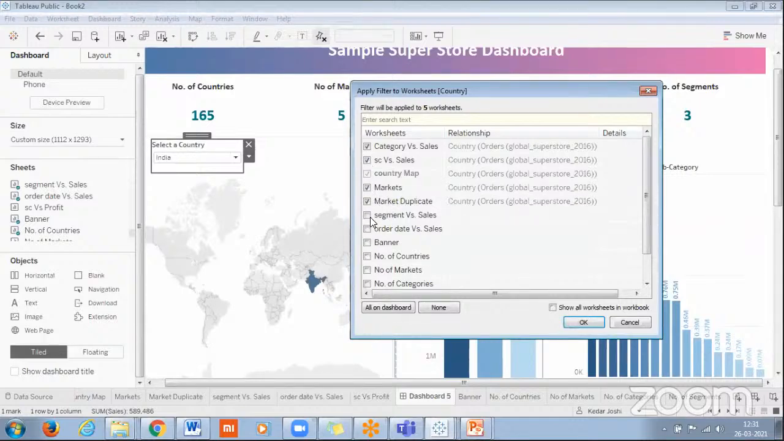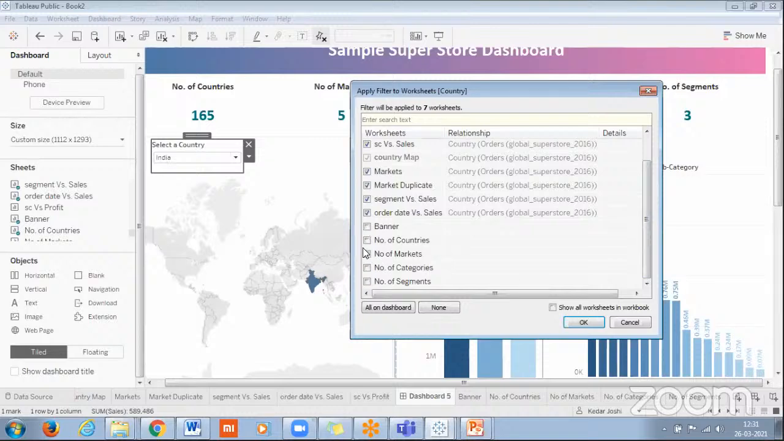It's okay to have segment versus sale order. For banner, it is not required because it's a coloring part. Number of countries, number of markets, number of categories and segments, we don't want to apply to this. Otherwise, the number will keep on changing, and there is no meaning in having the highlighter. So just click on OK.